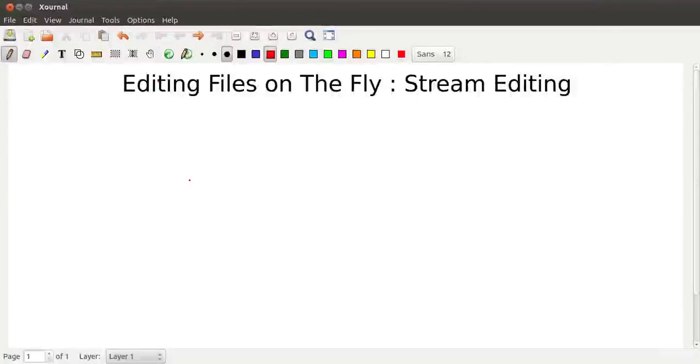Hello and welcome. In this lecture, we are going to see how we can edit files on the fly. Now, we know about the VI editor. We can open up a file, do our editing, then save it, and the changes are saved. But how about if we do not want to use VI, or do not want to interactively edit a file?